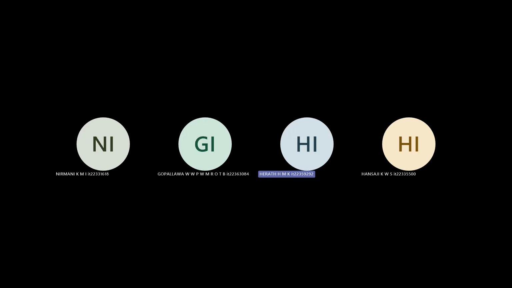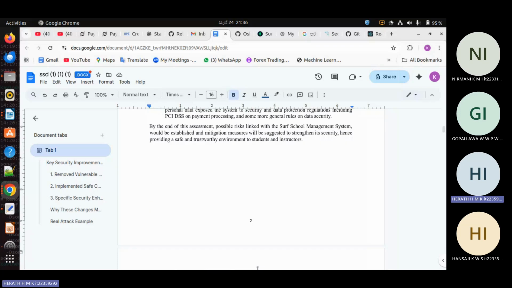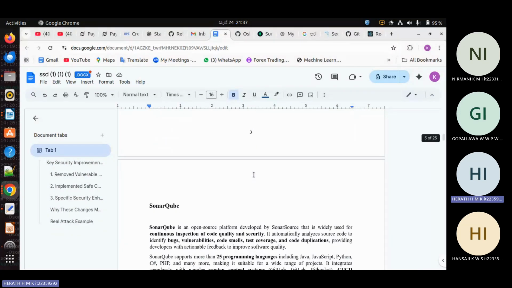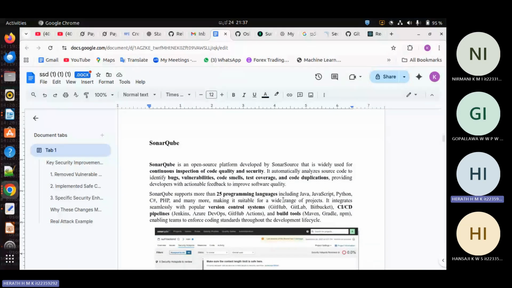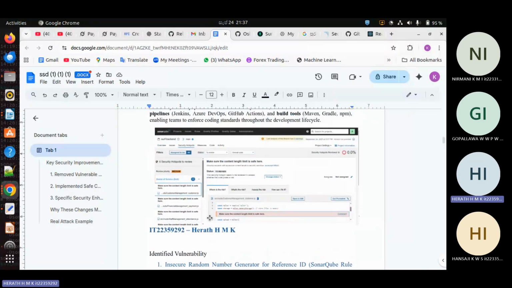SSD project regarding the vulnerability fix and the OpenID authentication functionality add. We have our MERN stack project that we did in the ITP assignment. In here, we fixed our vulnerabilities using the OWASP ZAP tool and the SonarQube tool that check both dynamic and static vulnerabilities.